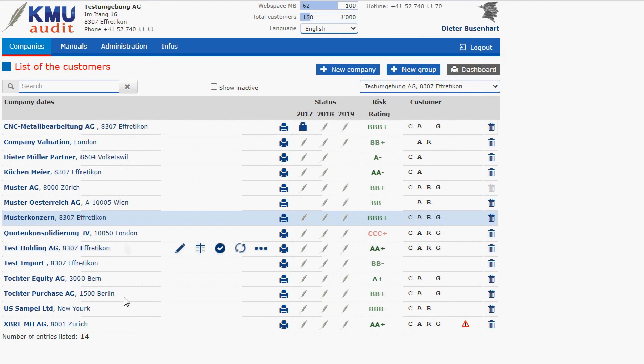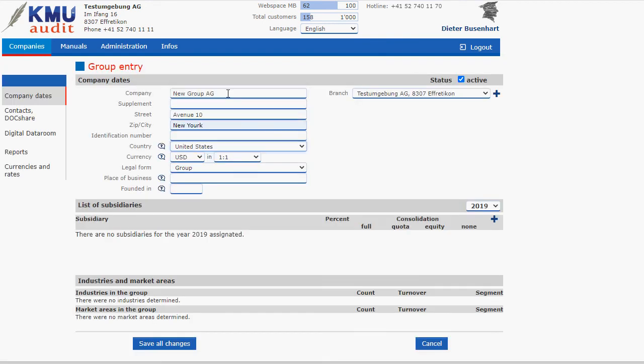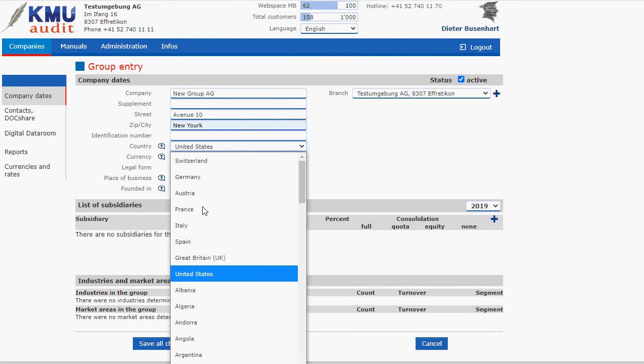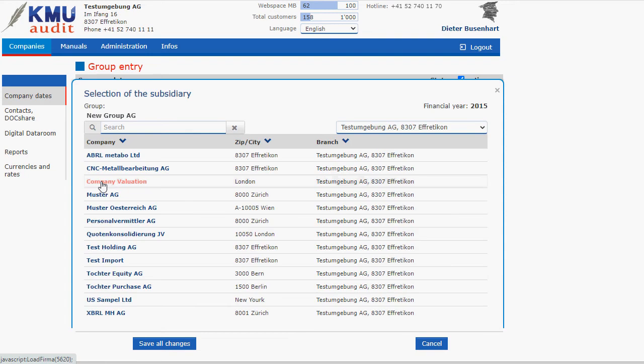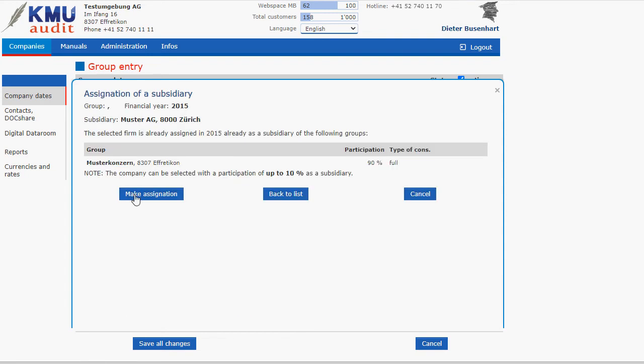We have recorded our companies and now we will build a new group. We click on New Group, the address and then the country. Great Britain comes with the pound and the States with the US dollar. We can change if needed. Then we go to the basis year 2015 and we collect our companies. If a company is already in a group, the software will mark that.